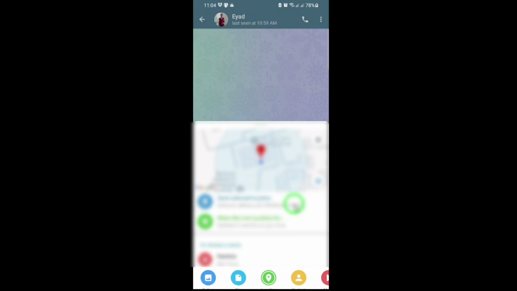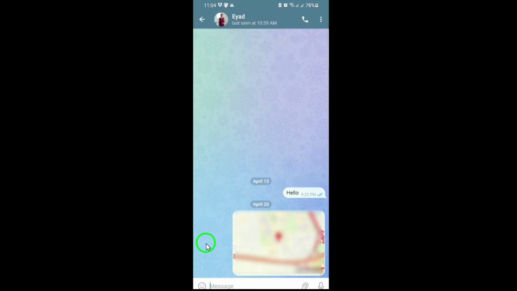Your selected location will instantly appear in the chat, ready for your contact to view and use. They'll be able to open the map, get directions, or even navigate straight to you.